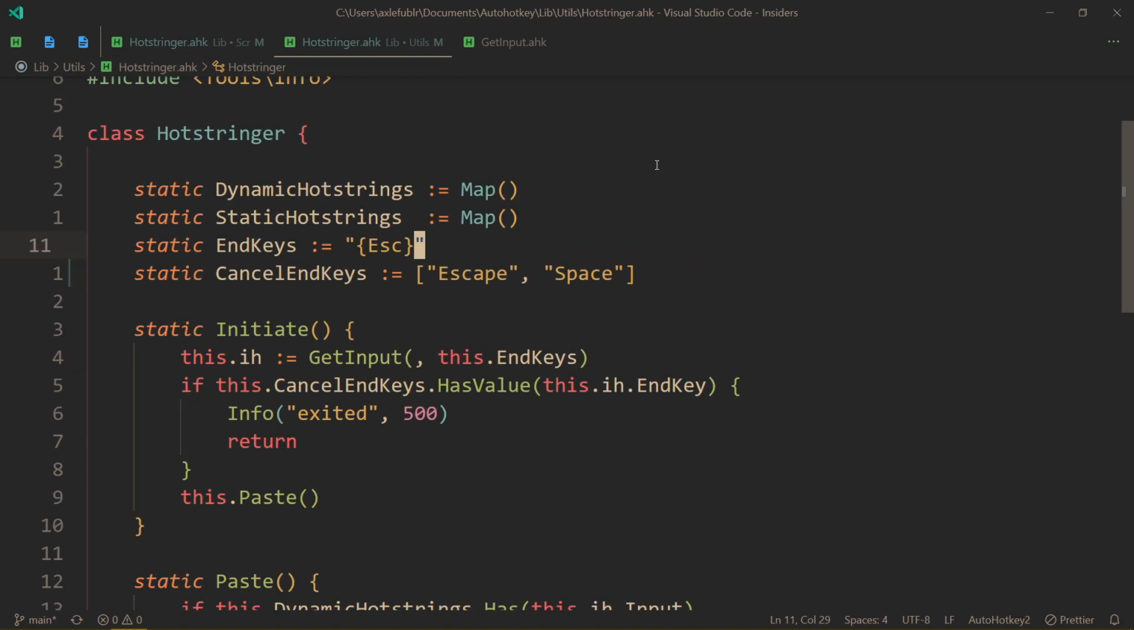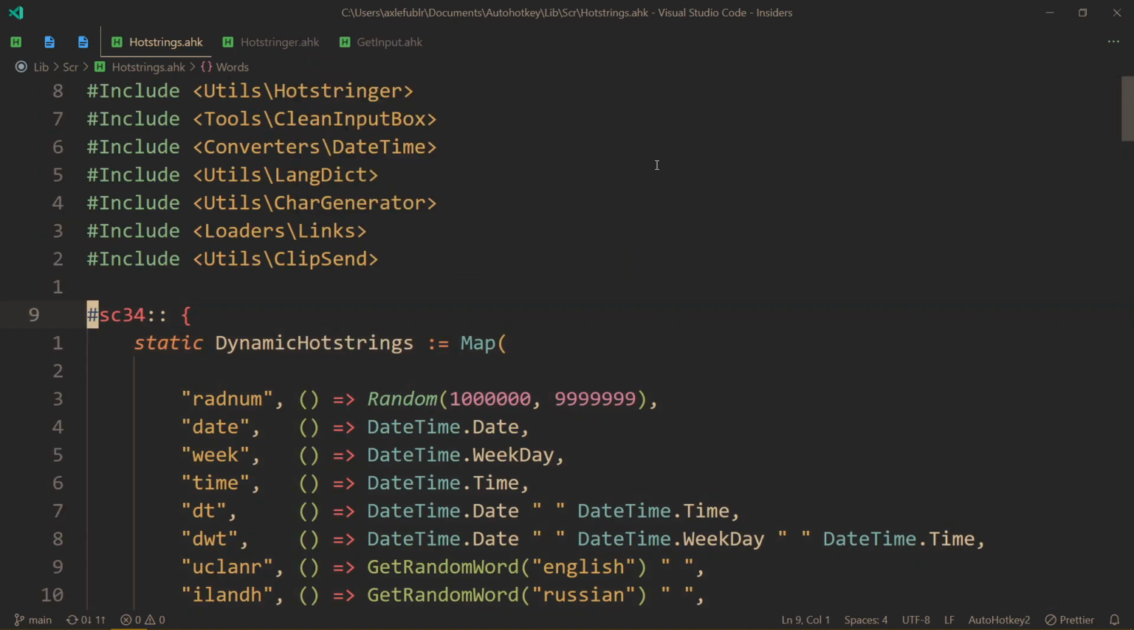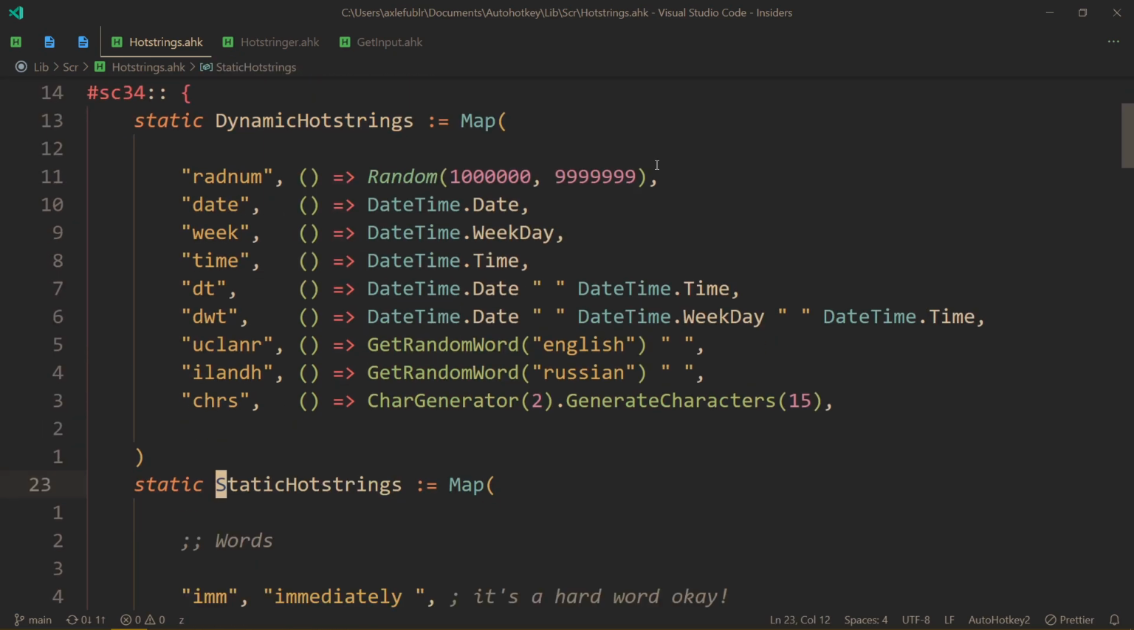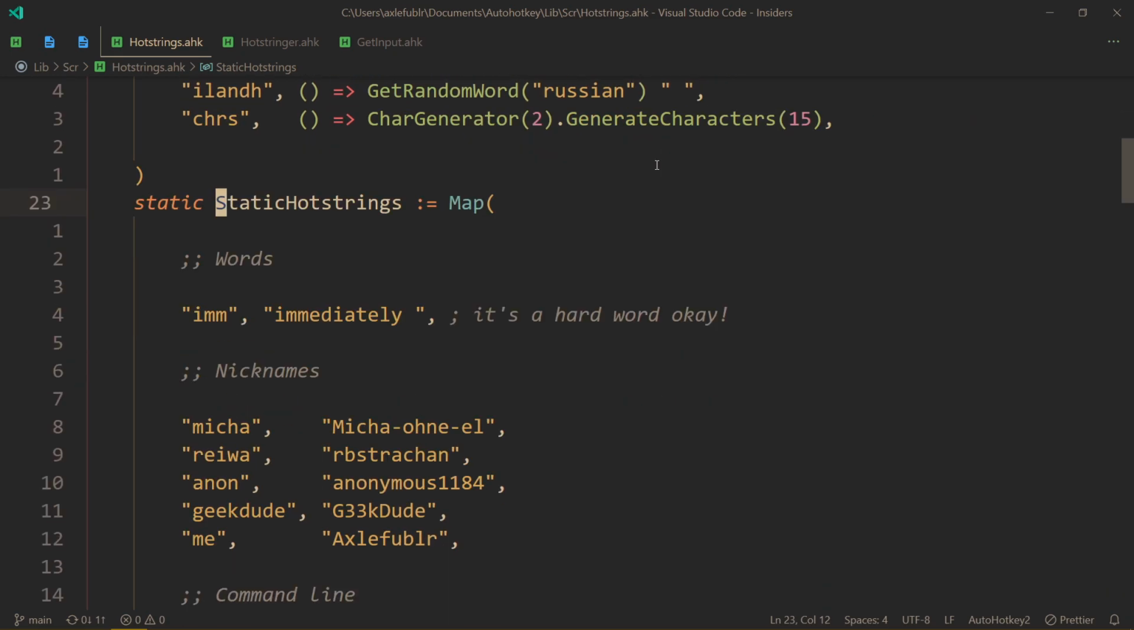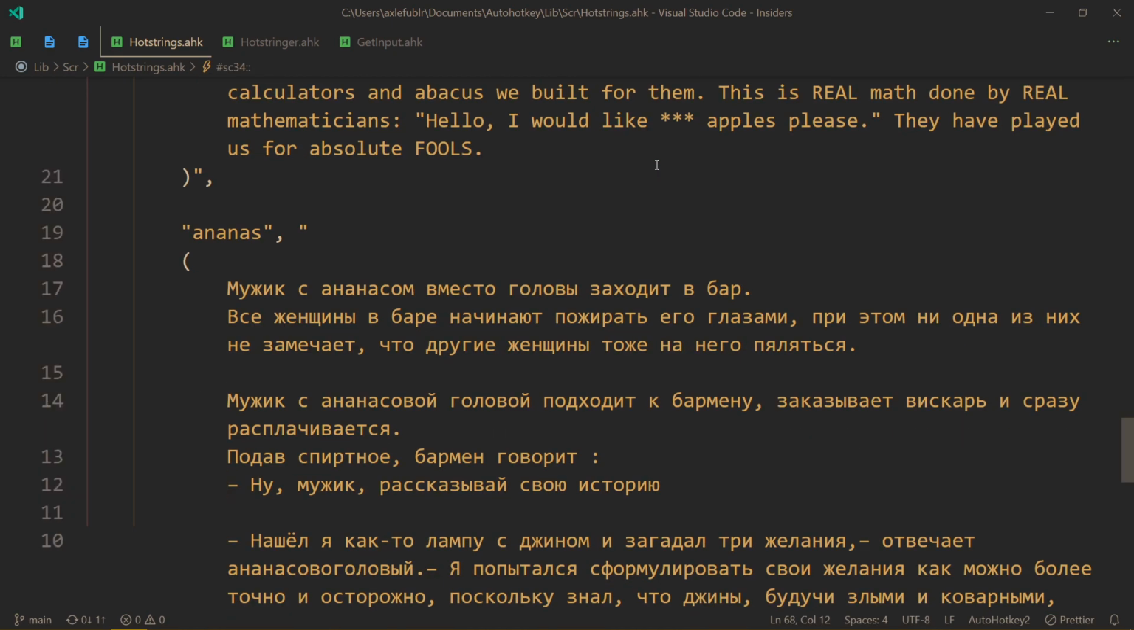And I actually don't recommend doing this here. Doesn't really make sense, which is why there's this different file, which I'm probably going to rename literally now. This entire file that you're looking at is actually one huge hotkey, which first of all creates the dynamic Hotstrings map, so the map that contains function objects. And then the static Hotstrings map, which just contains strings.